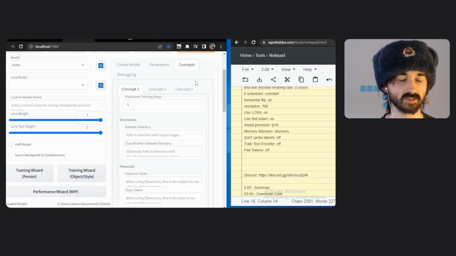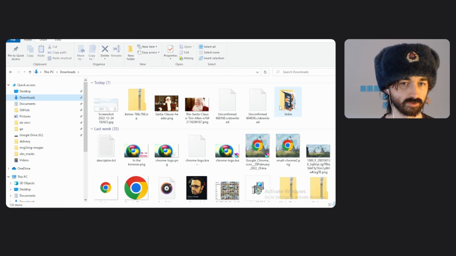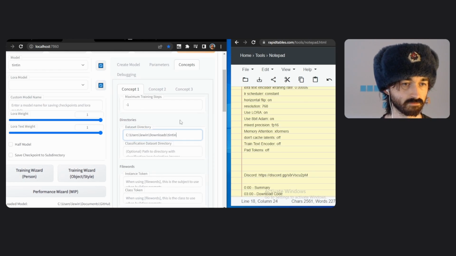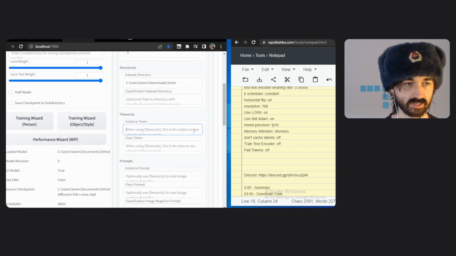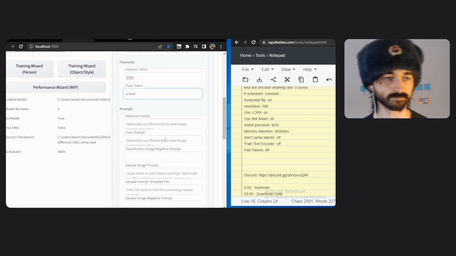Now we go to concepts. And this is like showing it the images that we're going to train on. So first step, we need a path to the dataset directory. I'll open it up. Downloads, Tintin. Great, copy this path. Get rid of this now. Great, done. File words. So the instance token in this case is Tintin. And the class token is man, because that's what Tintin is. He's a man.